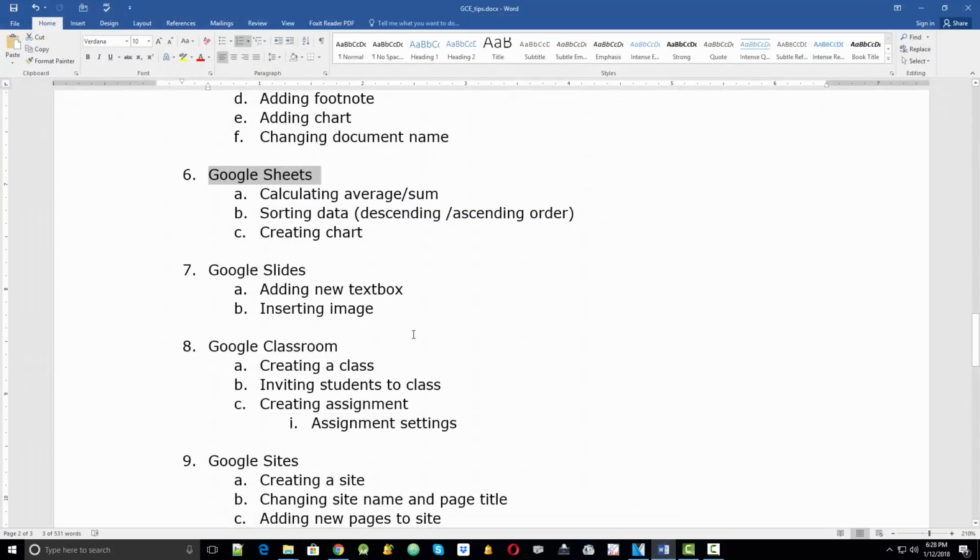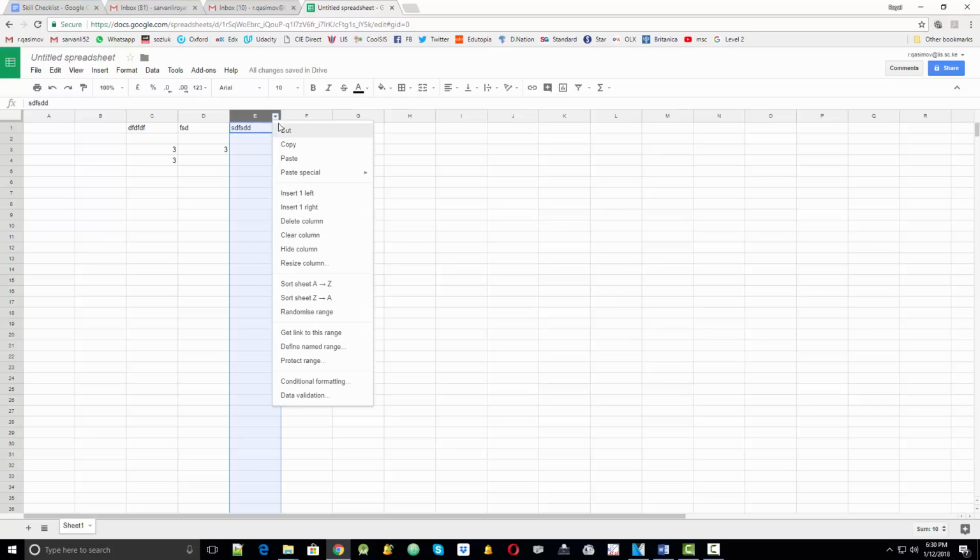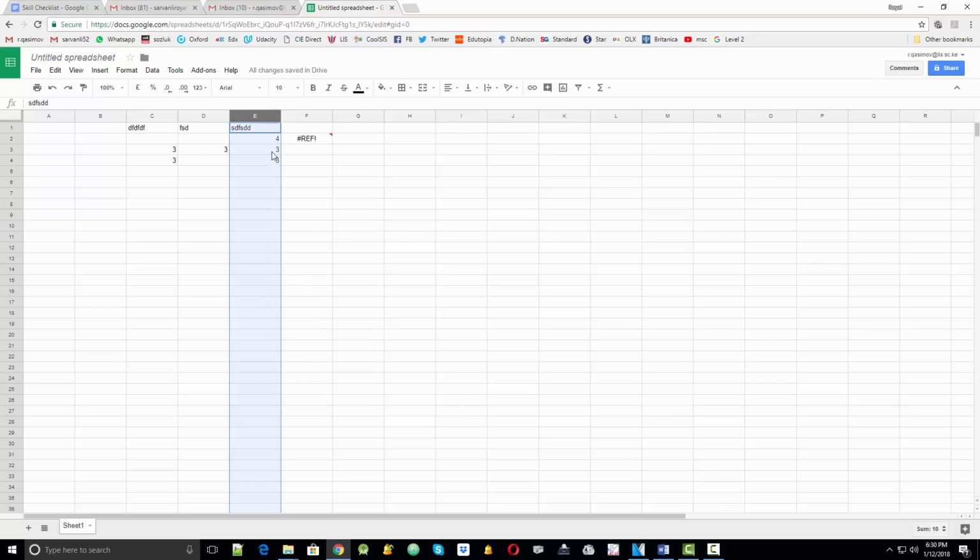Okay, and what else? Sorting data in descending and ascending order. Yeah, so you'll be asked to sort your data in descending order or ascending order. You can do it here. This one is, I think, in ascending order, and this one is in descending order. Okay, so let's click this one. So it's in descending order, from the bigger one to the small ones. Okay, biggest one to the small one.